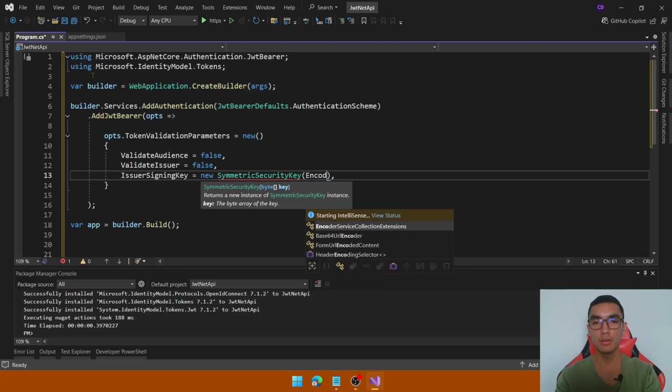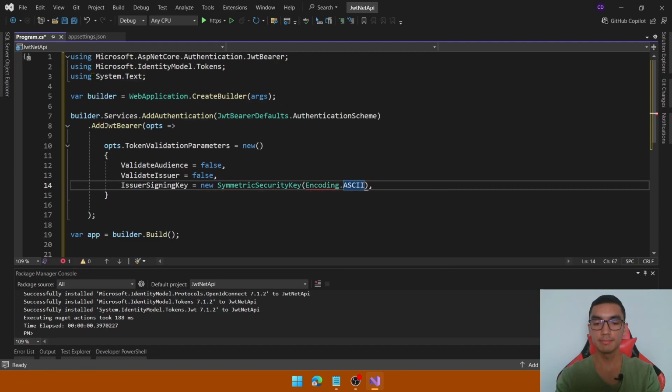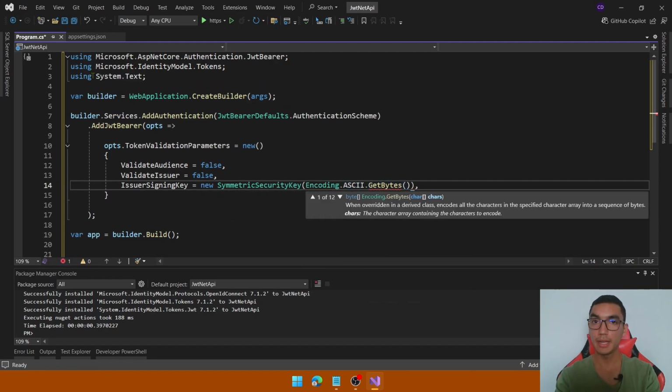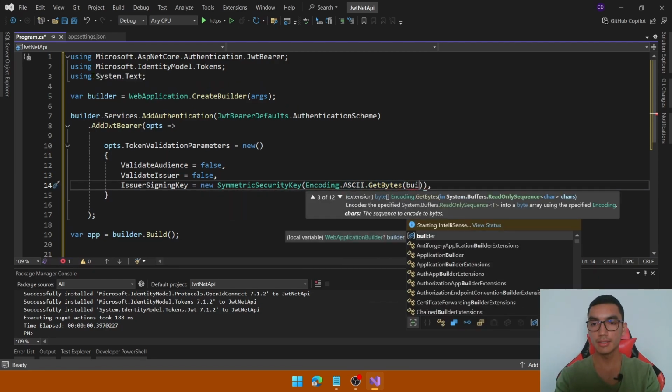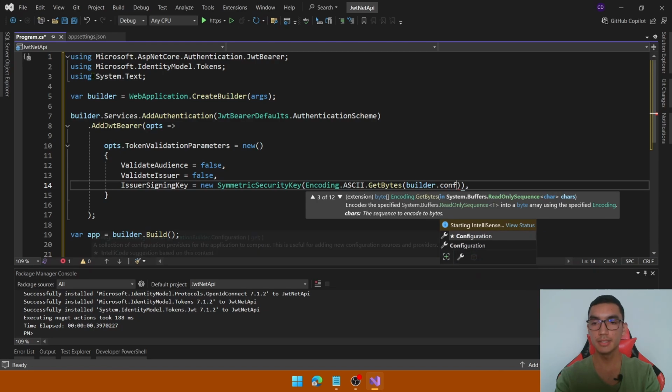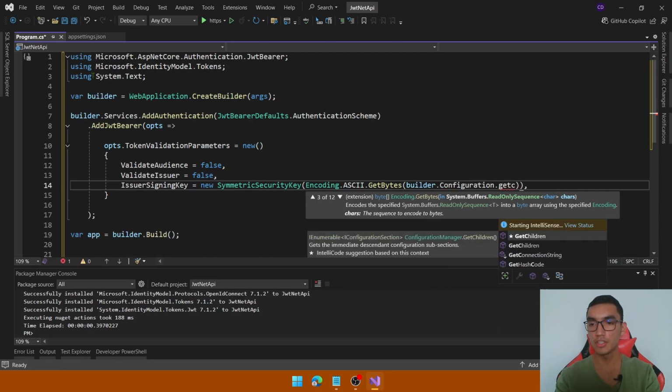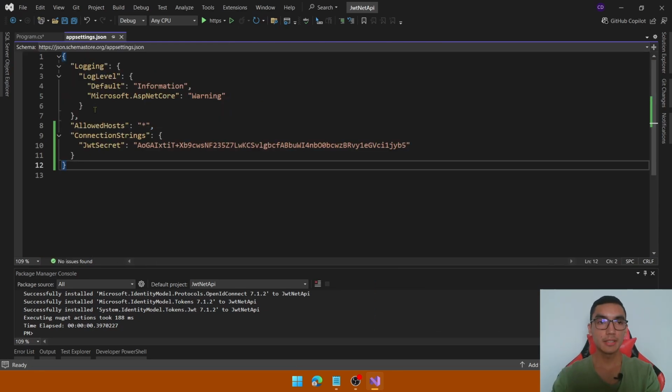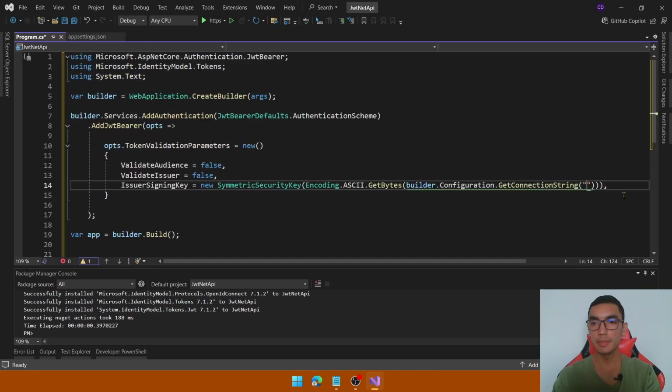So call Encoding.ASCII.GetBytes, and pass the private key. So access the appsettings.json from builder configuration and get the connection string. Go back to the appsettings.json and let me copy the key.